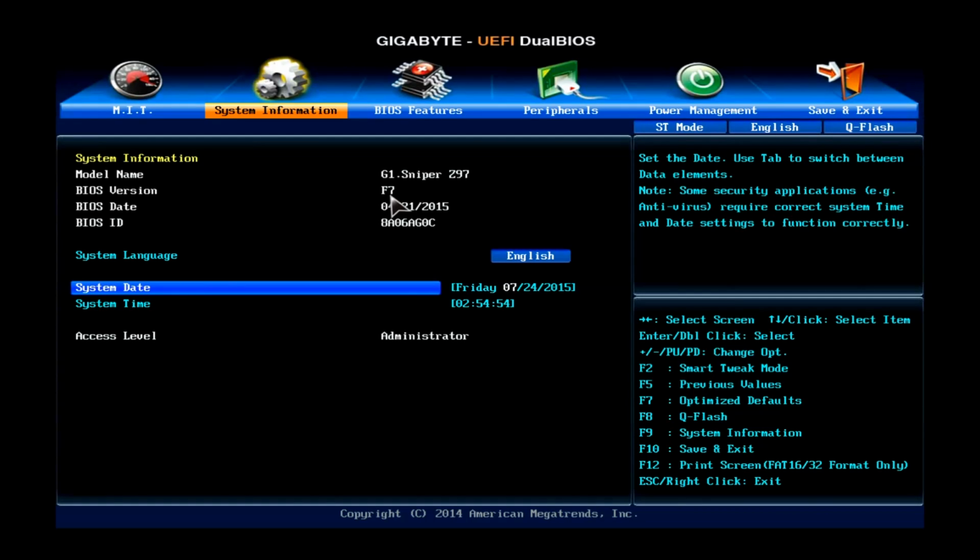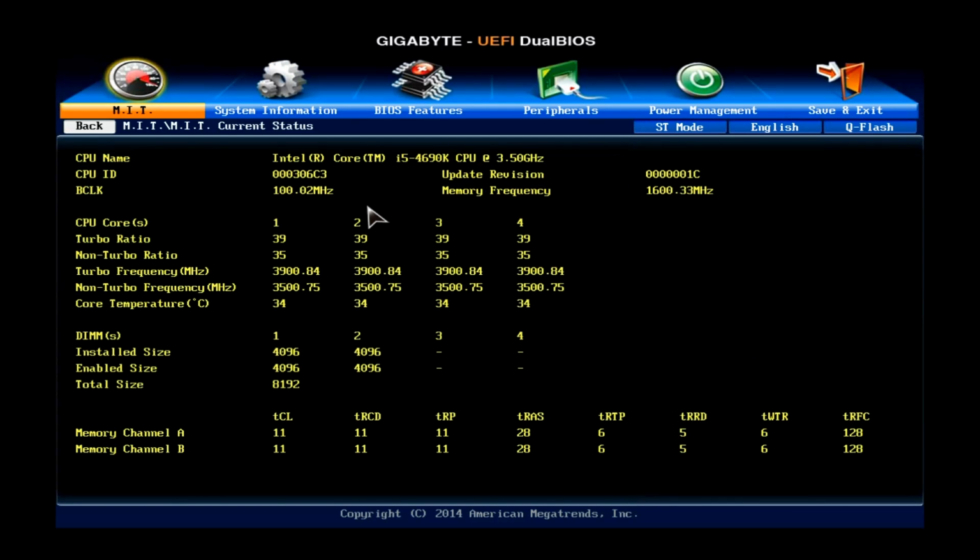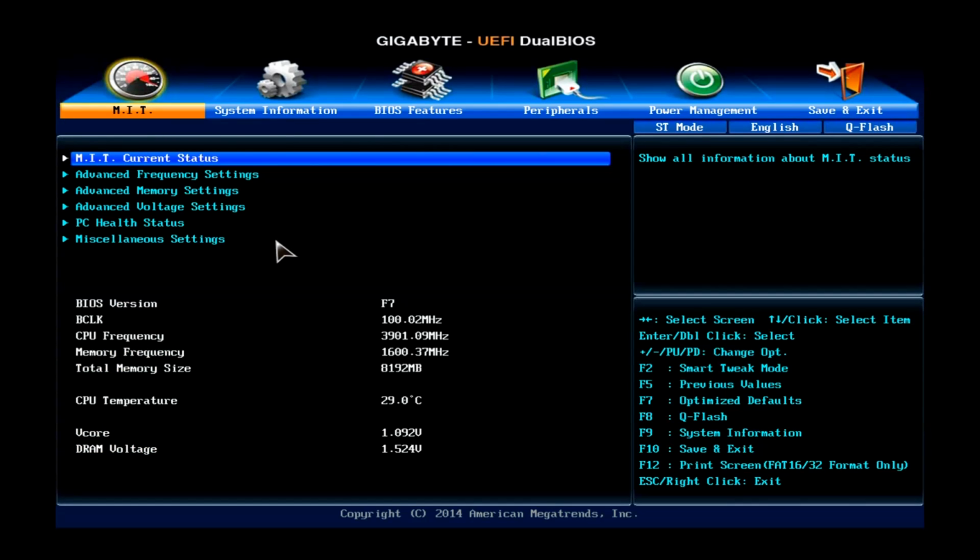If you go to MIT and check the current status, you can see I'm using an i7-4690K CPU, which has a stock clock of 3.5 GHz. You can also see that I'm using two memory modules with 4 GB each, so 8 GB in total. Alright, let's go back and go to the advanced frequency settings first.